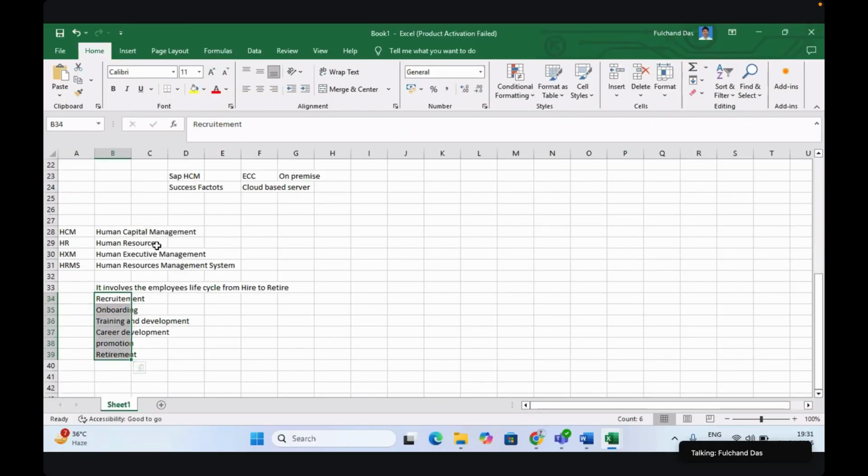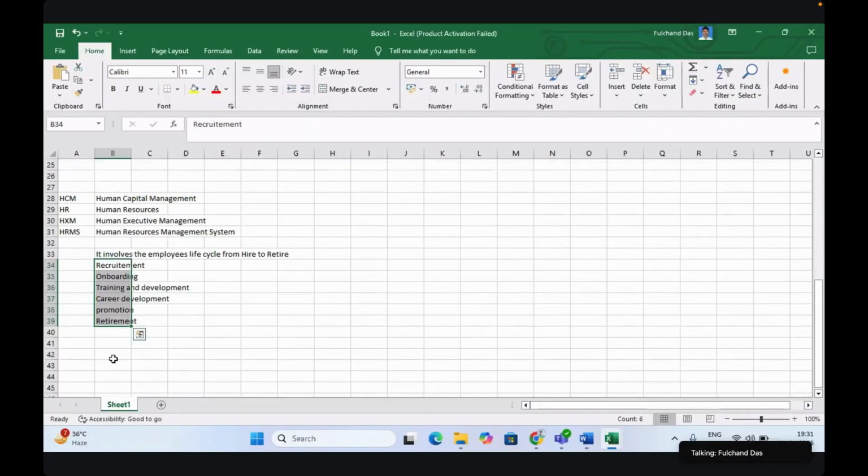So what does SAP HCM do? From the recruitment to retirement process, all the activity done in the employee life cycle, they capture the data and do the processing. So in SAP HCM or SuccessFactors, we have four major components. One, organization management.